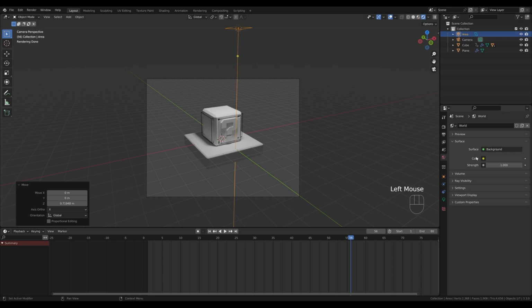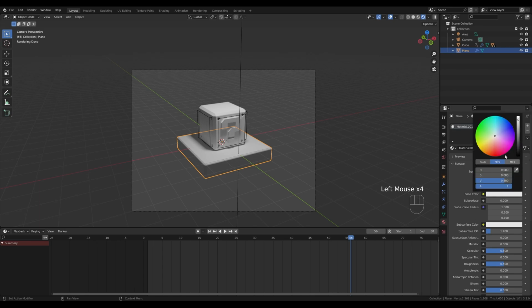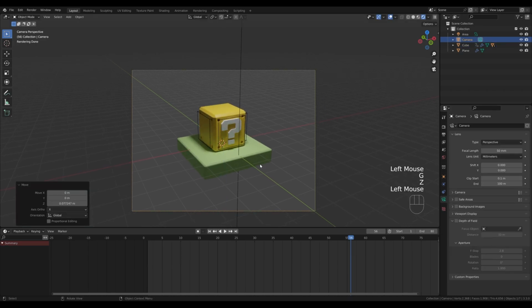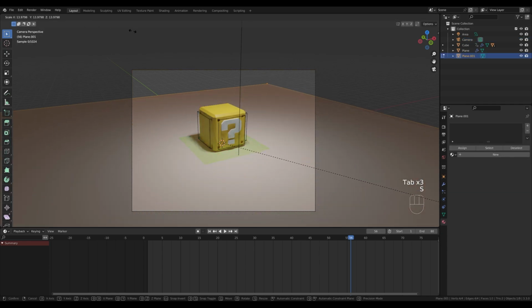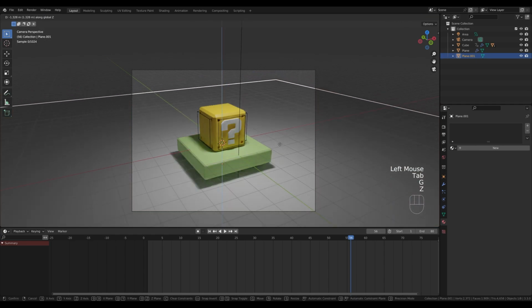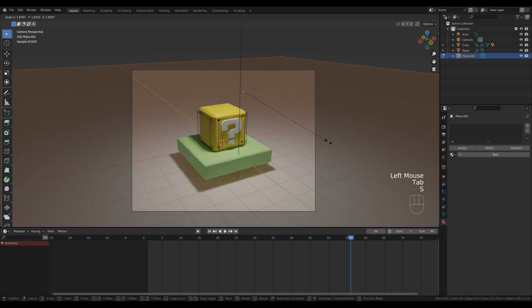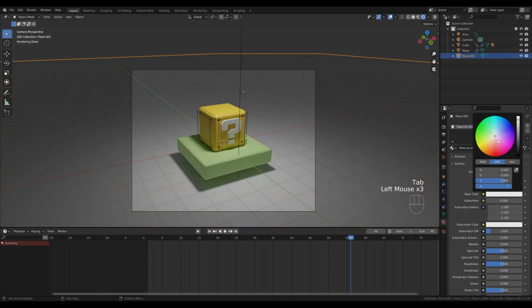Now we can play with the background color and with the materials. Let's select the platform and add a green color so we match the Mario game, and here we should give this a yellow color. Now we can press Shift A and add some background. Let's Tab in, scale this up like this and move it down, and probably move it on the X and Y axis as well, and maybe make it a little bit larger, and give this some color as well.